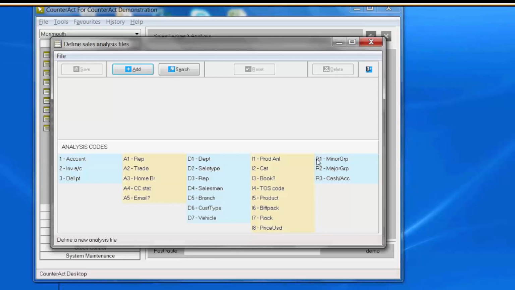And so we've got R1 for the minor group, 2 digits, R2 for the major group, which is the first digit. Then we've got R3, which is the cash account that I was mentioning, which is based on this type of sale code. So we can do analysis by that. And then here are the account and invoice account I mentioned. And you can also do analysis by delivery point. I don't know that many people have used that, but it does seem to be available.